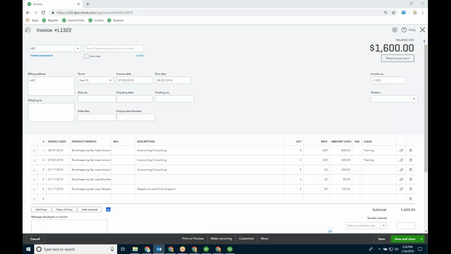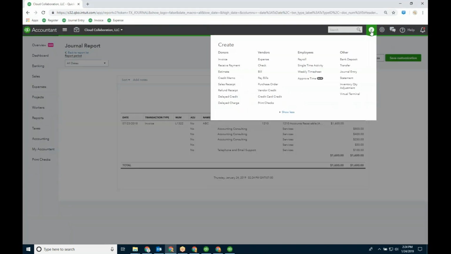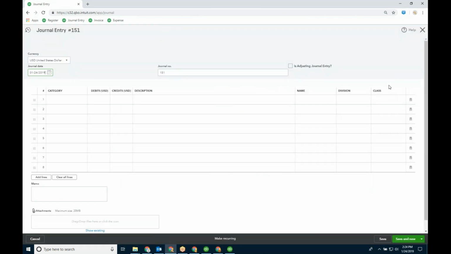Where are your journal entries if you just wanted to go in and make journal entries? Is it through... Oh yeah, totally. Plus sign, other, journal entry. Okay. And you can mark it adjusting, even though we know by nature they're adjusting.